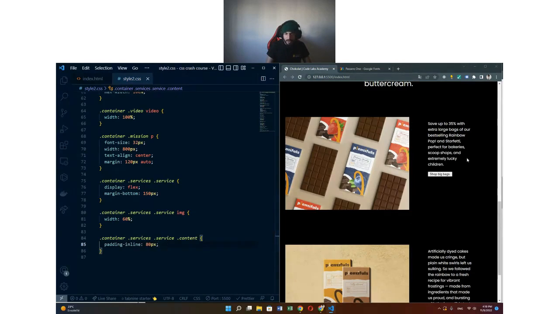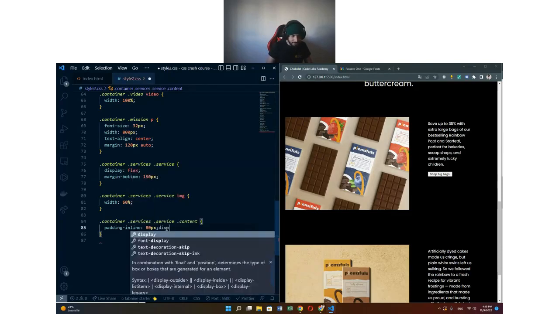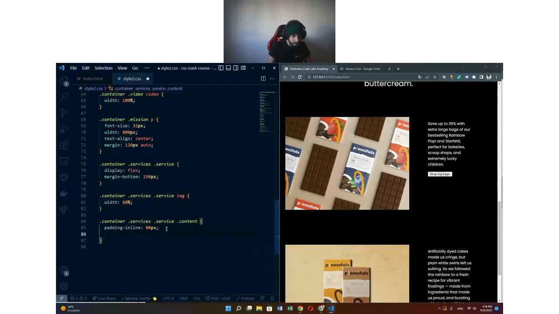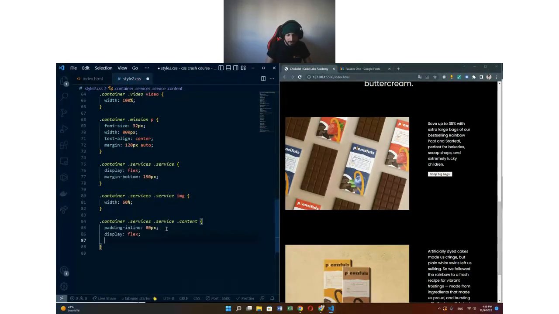So right now, they both have the padding 80 pixels. Awesome. So let's do another thing. Let's align the text to the left, or leave it this way. It's by default aligned to the left. Let's leave it that way. And let's actually add another display for the container. So for that, let's do a display flex. I'm using the flexbox display.